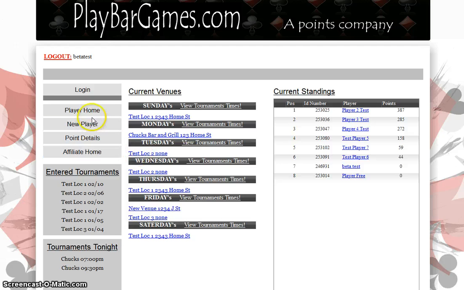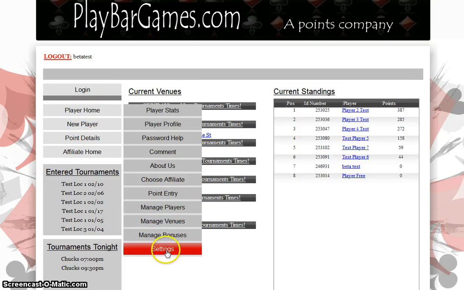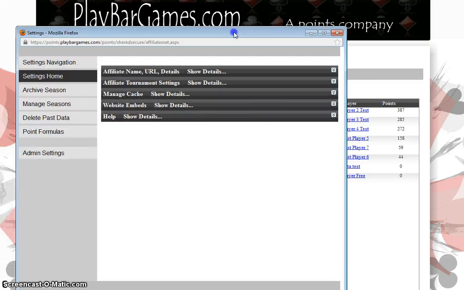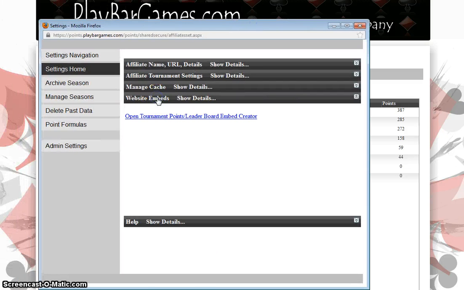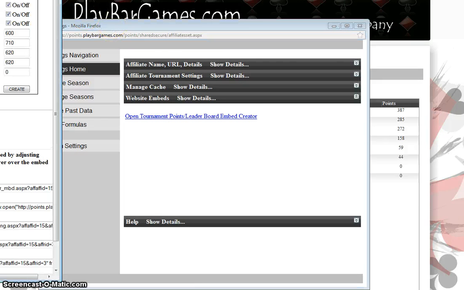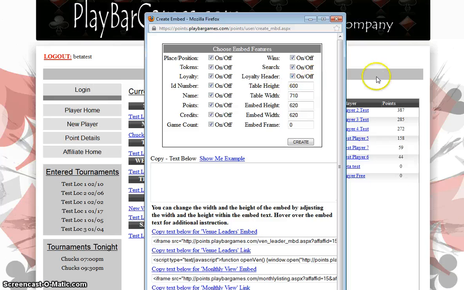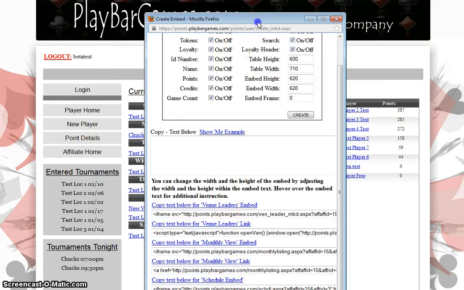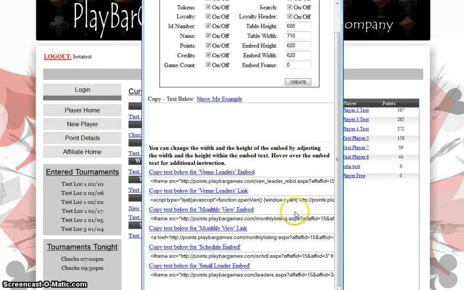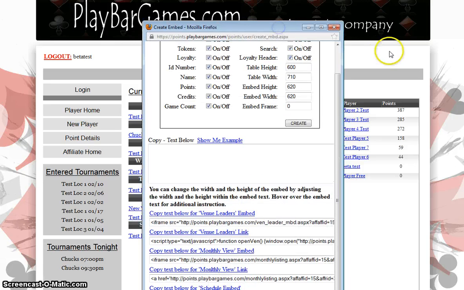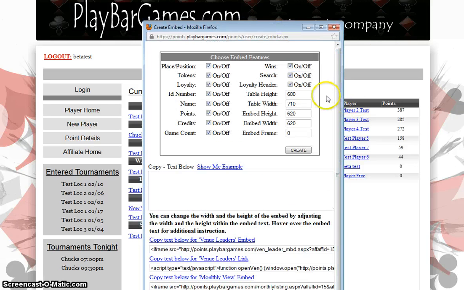Alright, so once we're logged in, you'll hover over player home and go to settings. And from there, we'll go to Website Embeds and then open the Tournament Points Leaderboard Embed Creator. Alright, for the regular tournament embed, we're going to use this top part. These other embeds are great and will look really good throughout your website, but right now we're just going to focus on the regular tournament leaderboard.